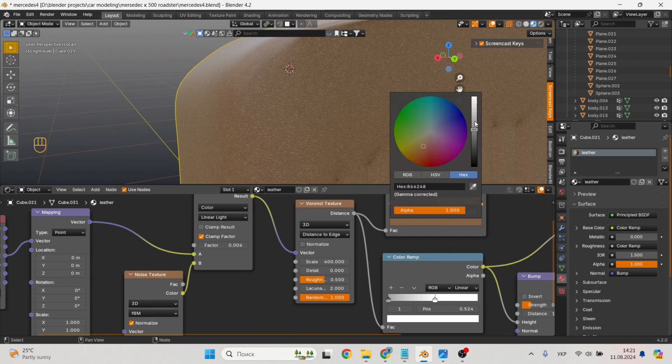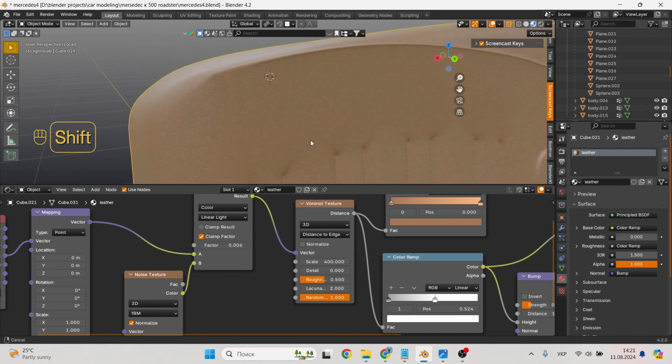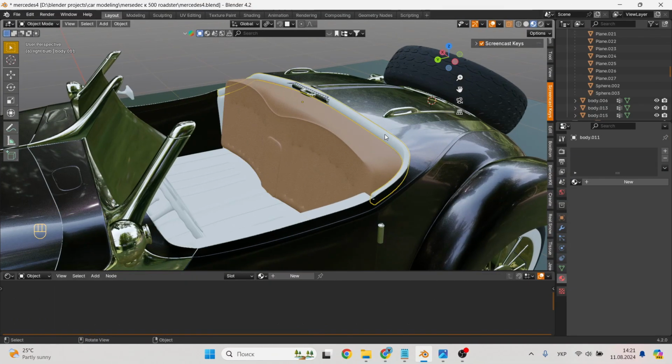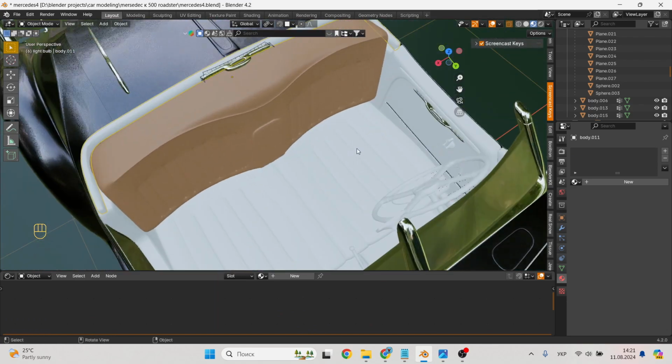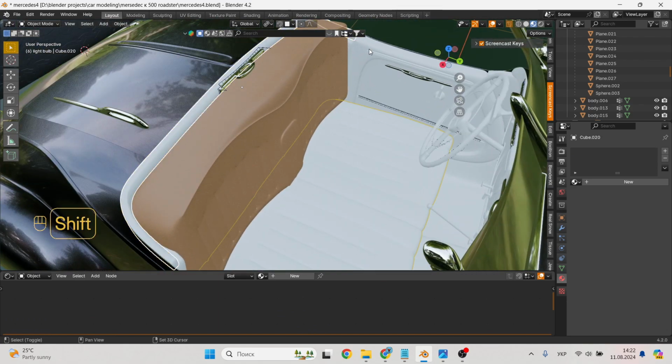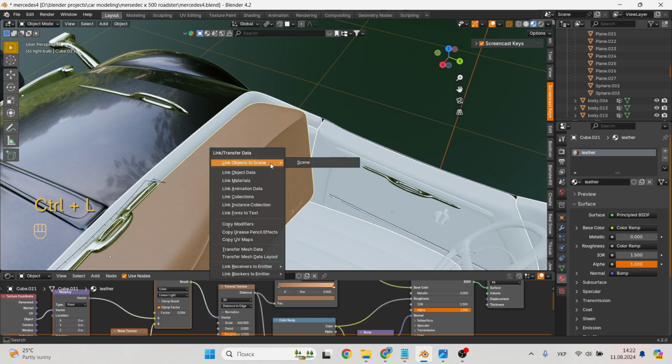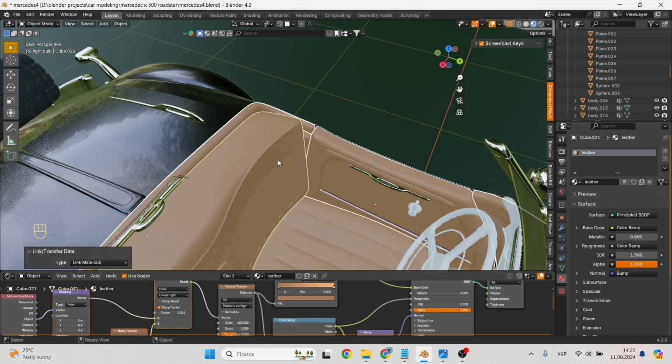I will correct the color a little more, since the skin should be light, and in the general plan the node system looks like this. Okay, now that the material is ready, you can apply it to all the elements in the car interior, that will be leather. With the Shift key pressed, select and press Ctrl-L to link the materials.